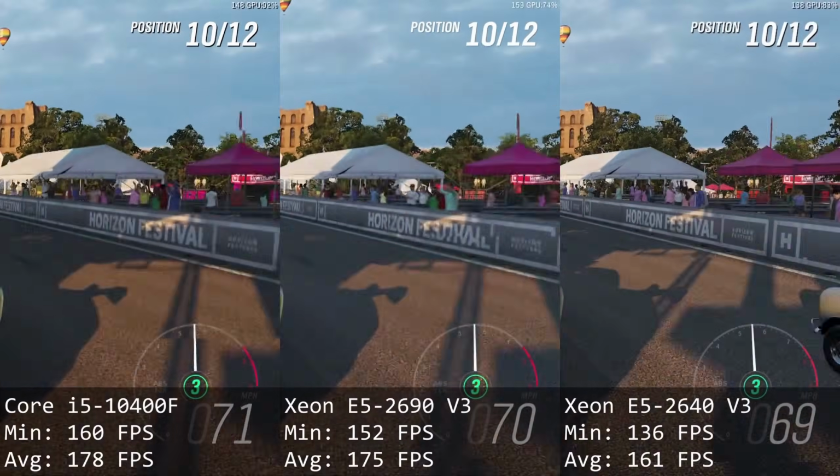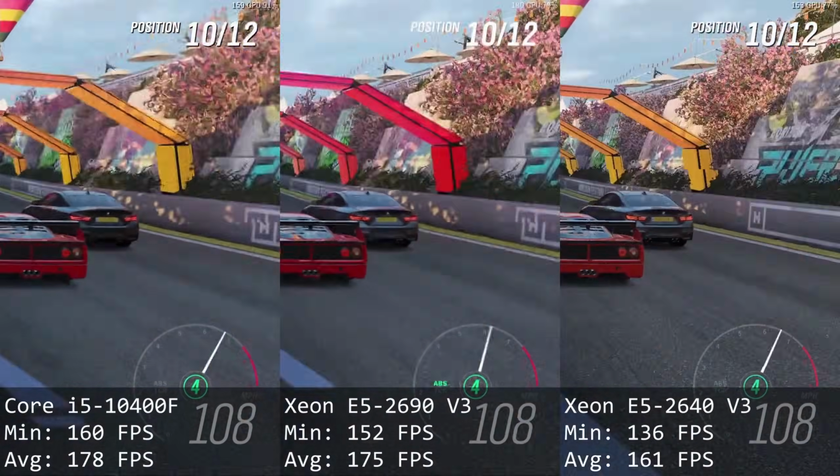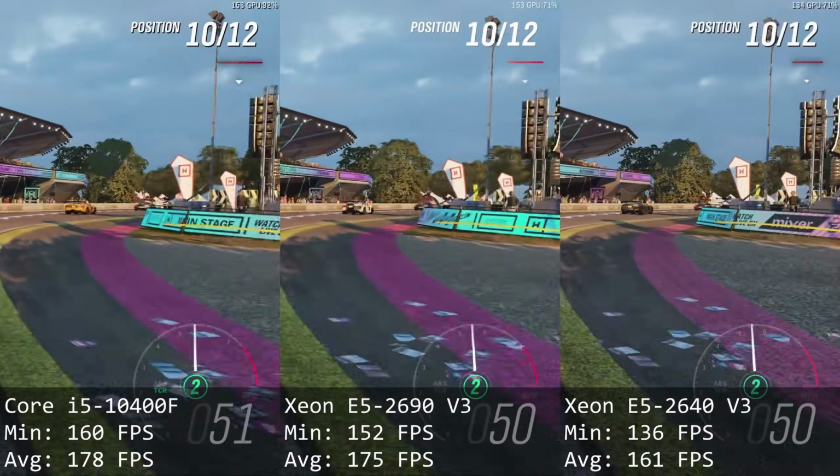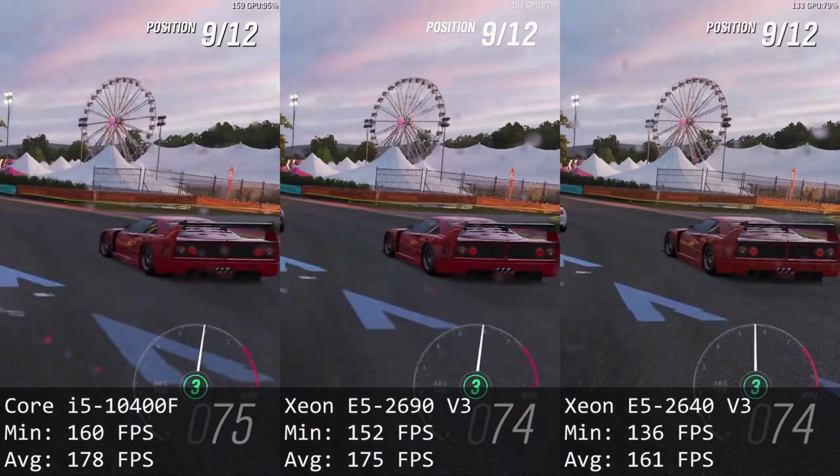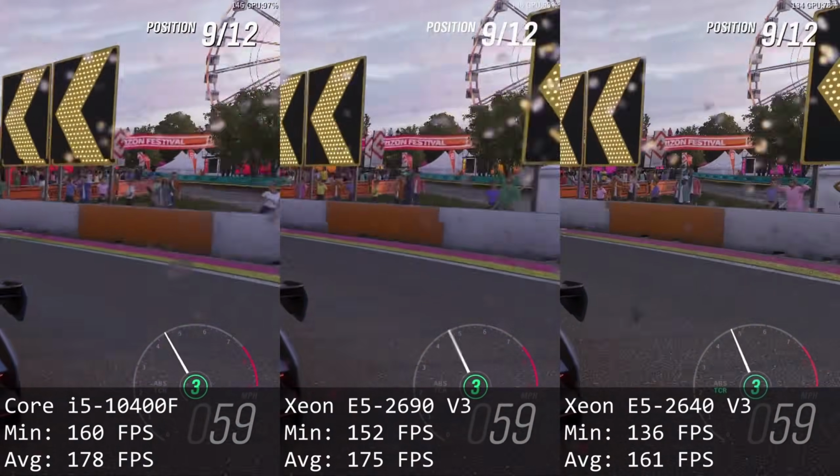In Forza Horizon 4, the gap between the Xeon CPUs is slightly smaller, it's about 15 FPS. 2690 delivers 152 and 175 FPS, while 2640 delivers 136 and 161 FPS.